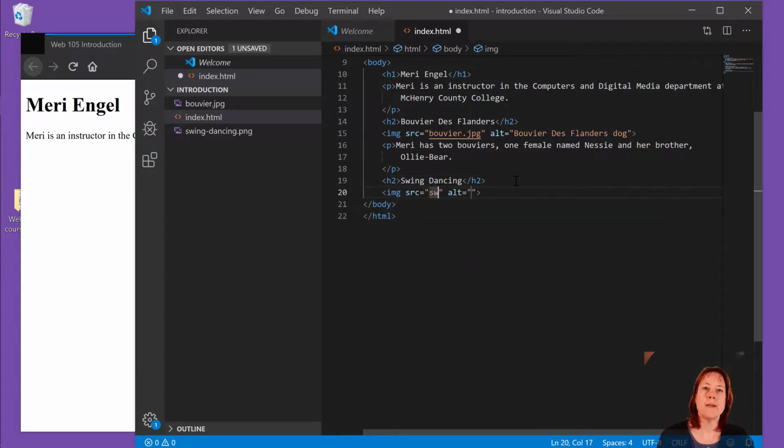And that would be swing dancing.png, and it will just be swing dancers. That's the alt tag, and then I would include a paragraph. I'm not going to type a lot here.